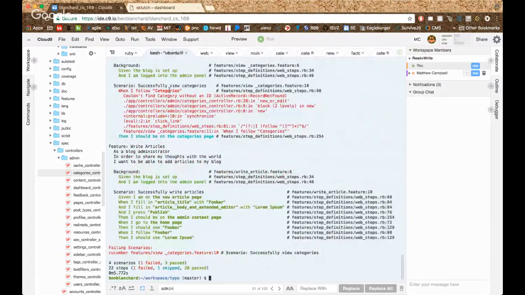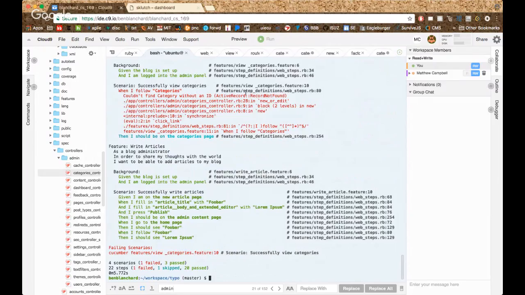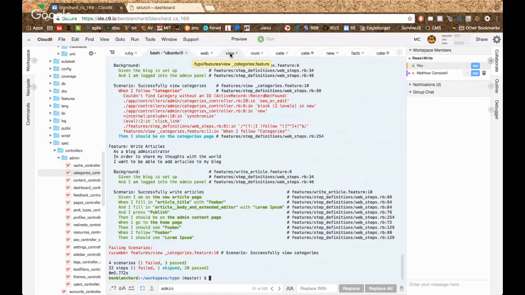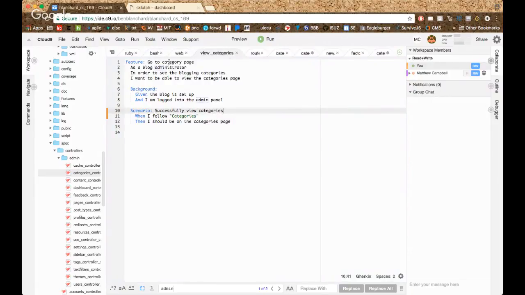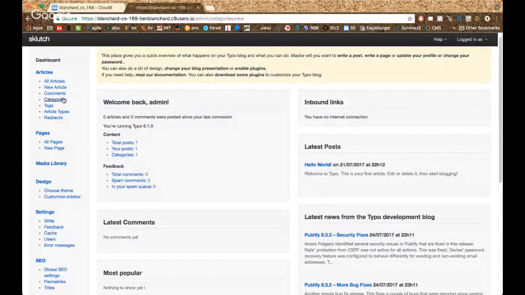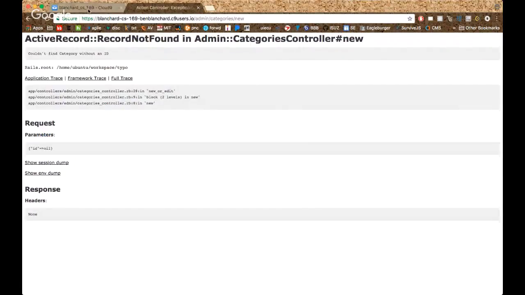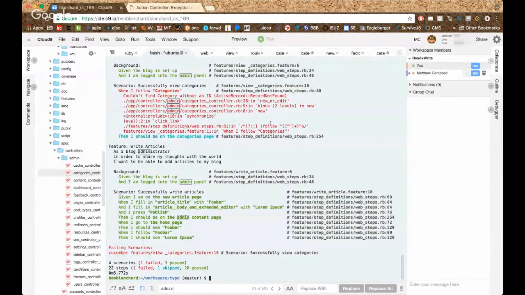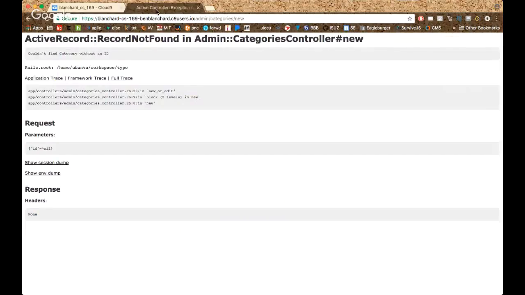So the only one that failed is categories. And what's the error? Can't find the category. What's the error message? It's the one I wrote, the one that's failing, and the error message is basically the same as this one. It's doing the same thing. It looks almost the same.